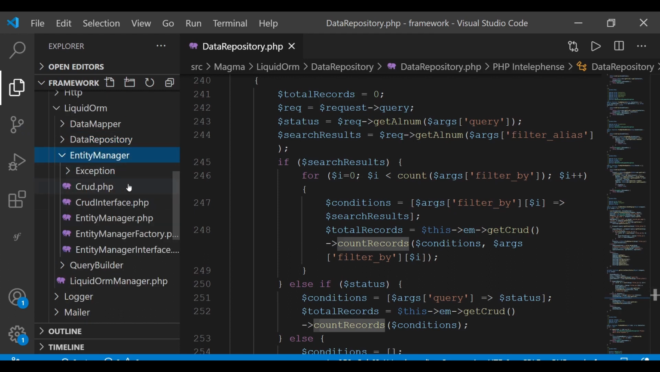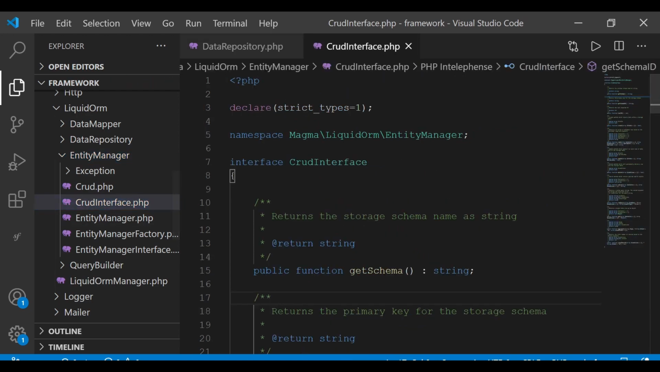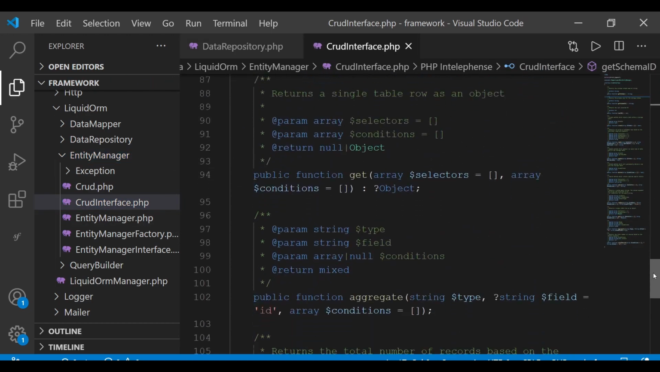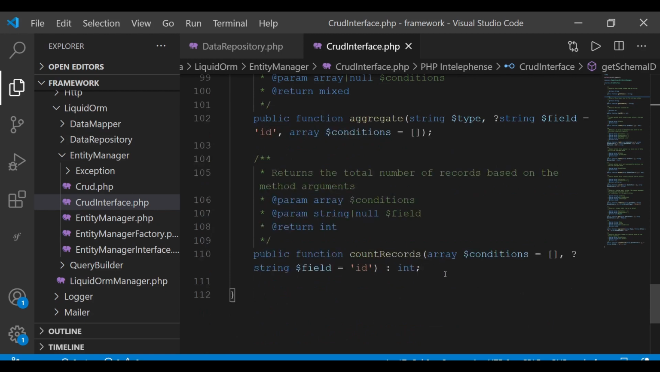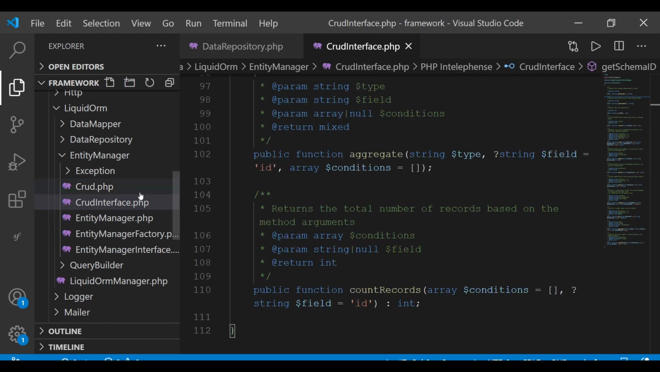If I open that up, let me start with the interface first, because I've added two methods within the interface which we need to look at: this aggregate method, which I will explain in a little bit, and the count records method. Both of them take in a couple of arguments. The aggregate takes in three arguments: a type, a field, and conditions. The count records method takes in two arguments: conditions and a field which is set to ID by default. Right, so those are the two methods that I have added, and I'm going to show you the implementation.